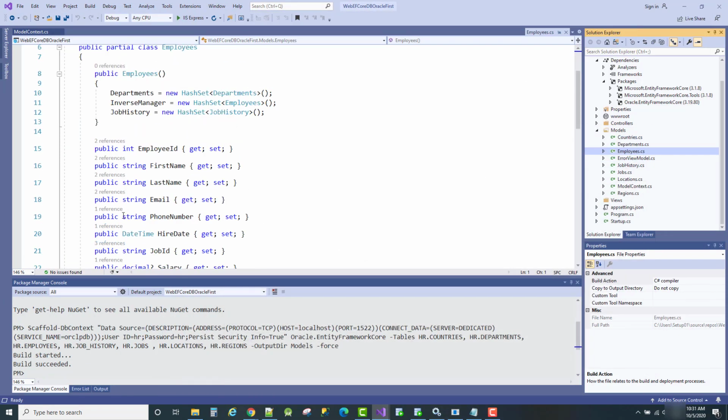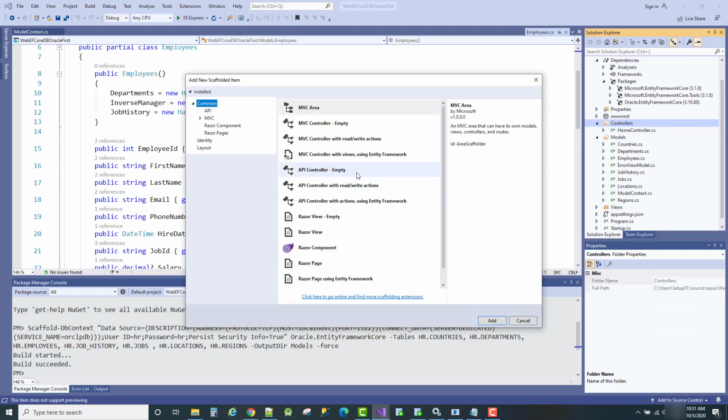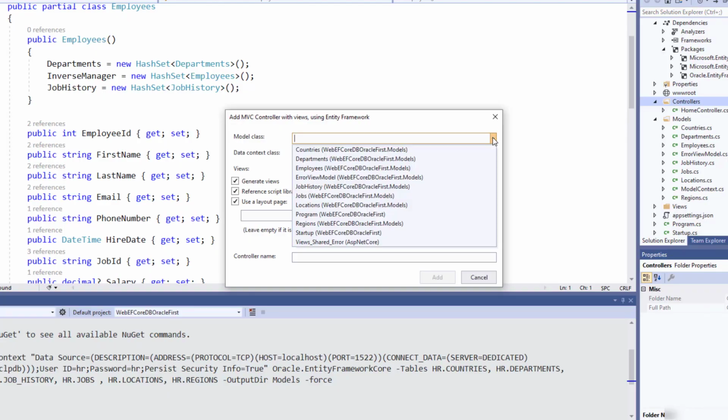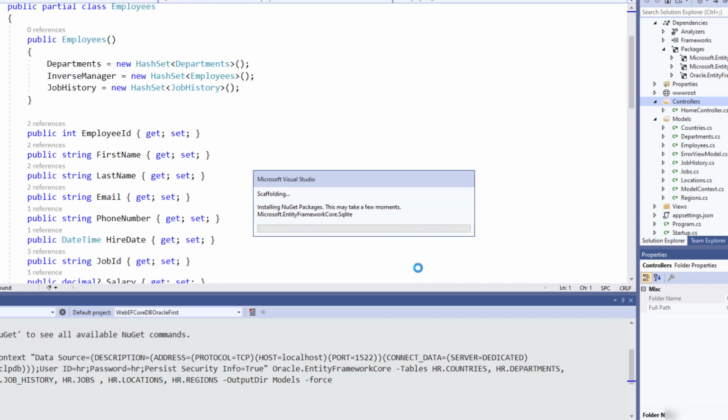Okay, so moving on. Next we want to create a controller. So we go to controllers, add new scaffolding item, MVC controller with views using Entity Framework, double click, and from here we start selecting our models. And this is the namespace. You may want to choose a layout page or not. I leave it checked. It doesn't matter. The name of the controller is countries controller, and we're going to start scaffolding the models, and this is going to create the controller and the views for this model.